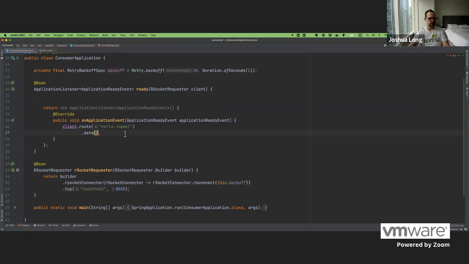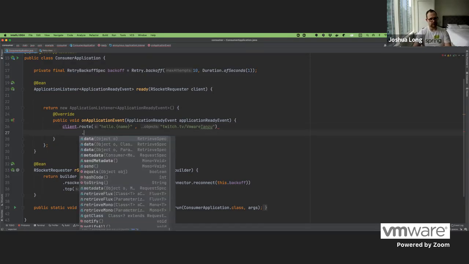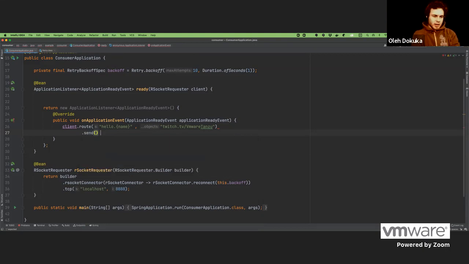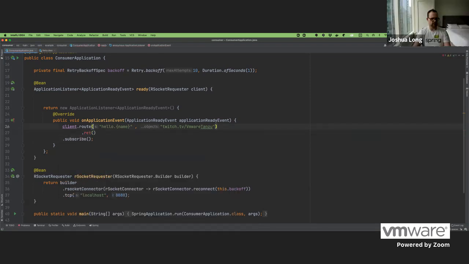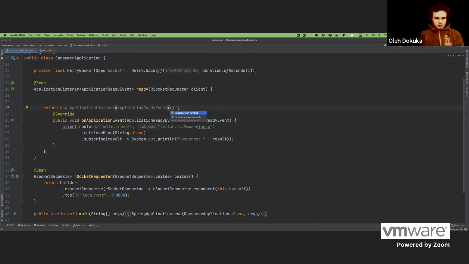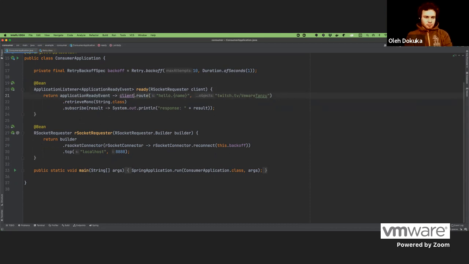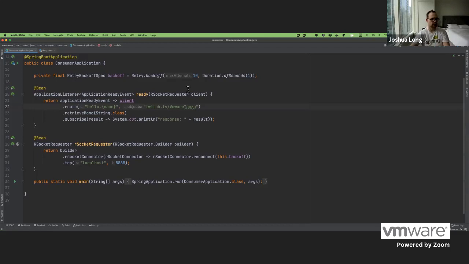Okay, so this is the data, and I'm going to send the data. There's no data, there's actually just a route, a destination variable. So the name will be Tanzu, Twitch.tv. Okay, so we've got that, and then what else do I need? No data really, just send, I guess. Or you can call retrieve because you want to retrieve, for example, a stream back. Yep, that's true. Better yet, string.class and result, response result. Okay, so there's my client to talk to the server, so to speak.